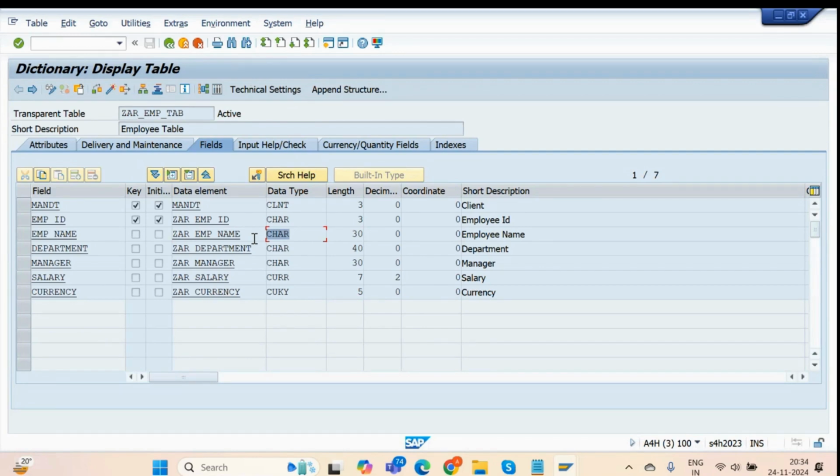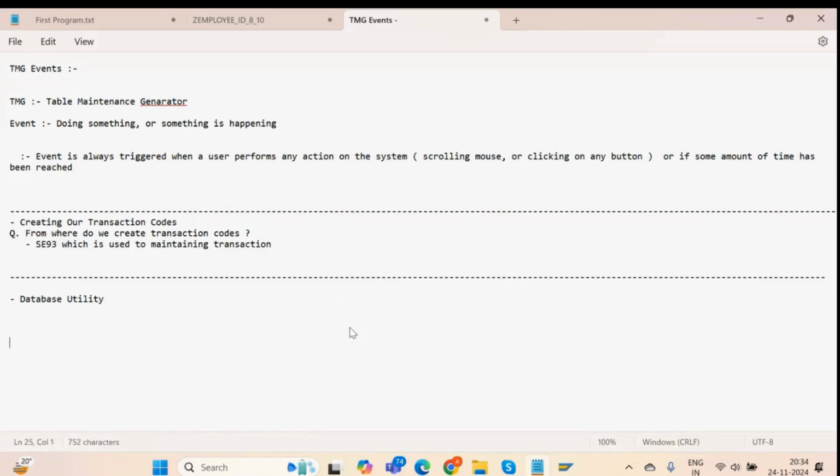SE14 is the transaction code. You can perform any changes. And guys, a very important precaution here: follow this precaution while playing with this SE14 transaction code. Do not perform any database operation on the table while performing the database utility. Otherwise your complete data can be lost.